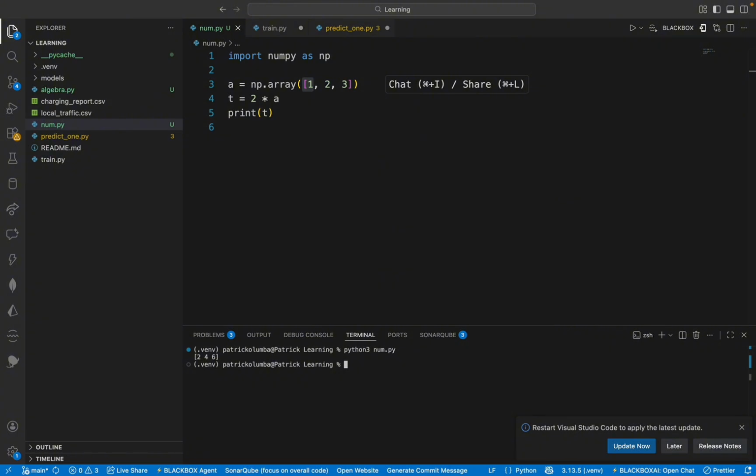All right, let's go ahead and talk a little bit more about the NumPy array. The core object in NumPy is called an array.